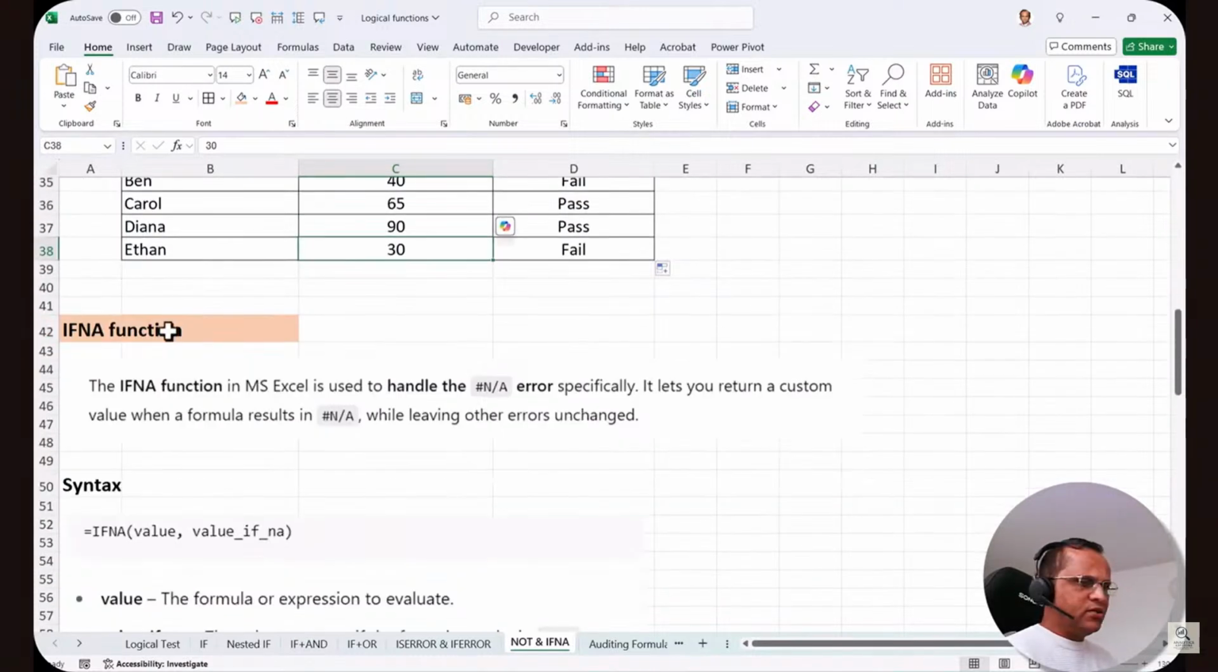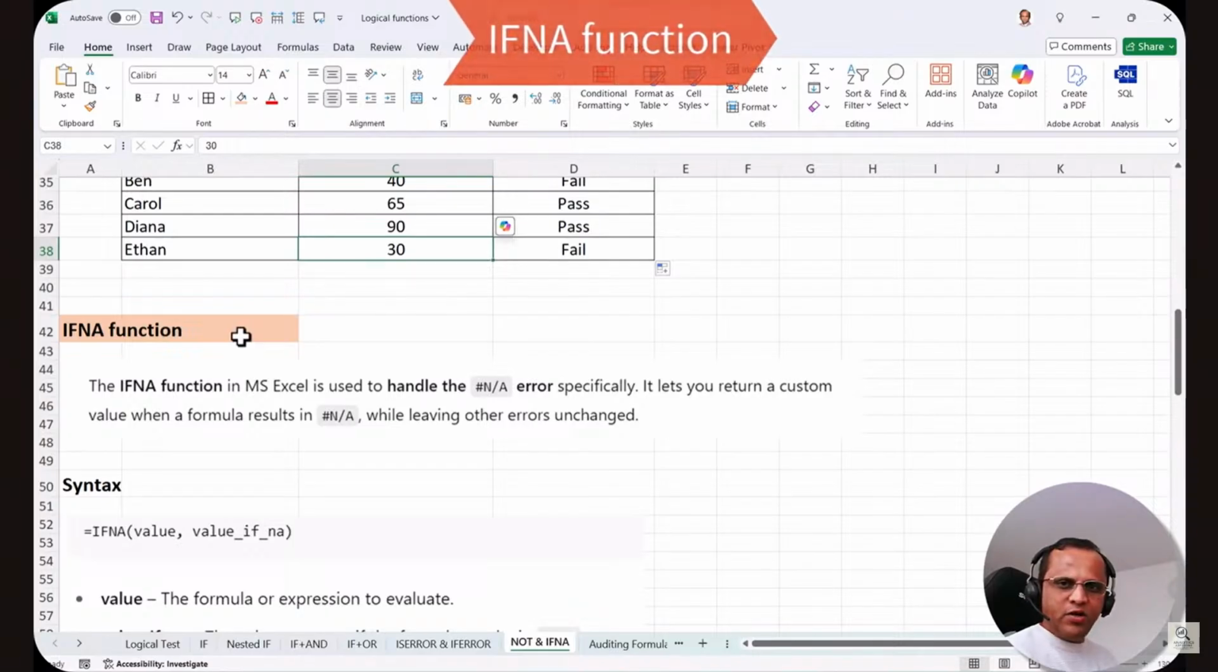We'll take now the second function in this video, that is the IF NA function. Now what is this IF NA?